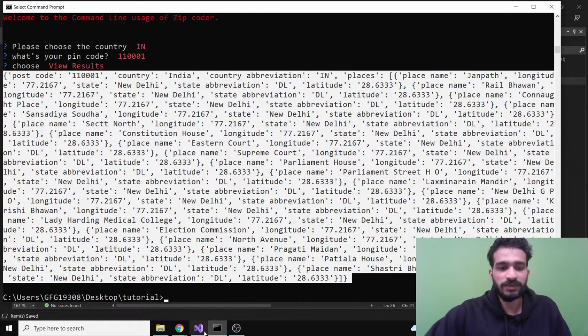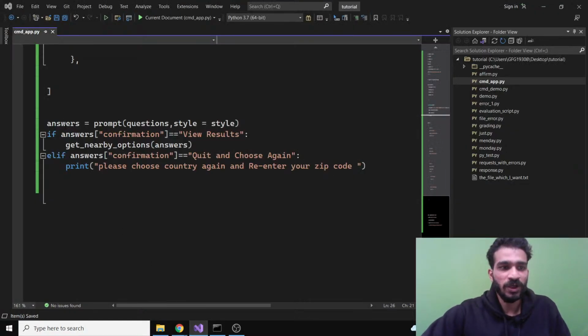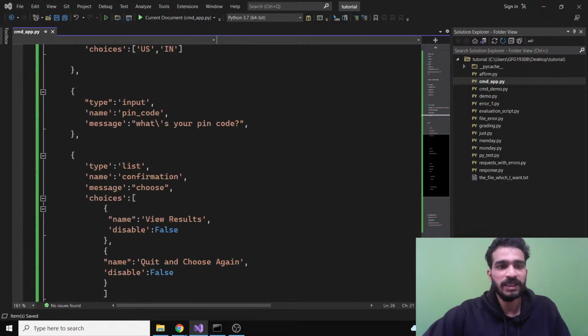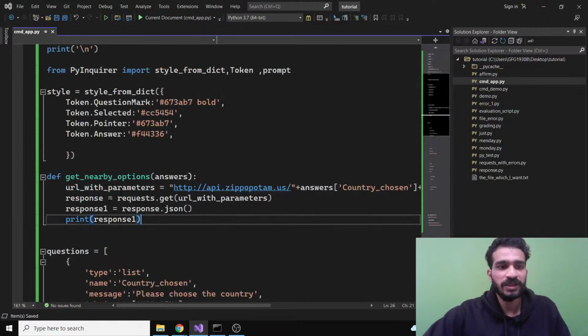Why? Because my answers of confirmation was view results, right? So it checks your answers, confirmation key will be view results, and then it will call get nearby options with the answers, and get nearby options will print this response. It will create the URL, hit that URL, create a JSON out of it, and then it will print that response, right? So that is the first case.